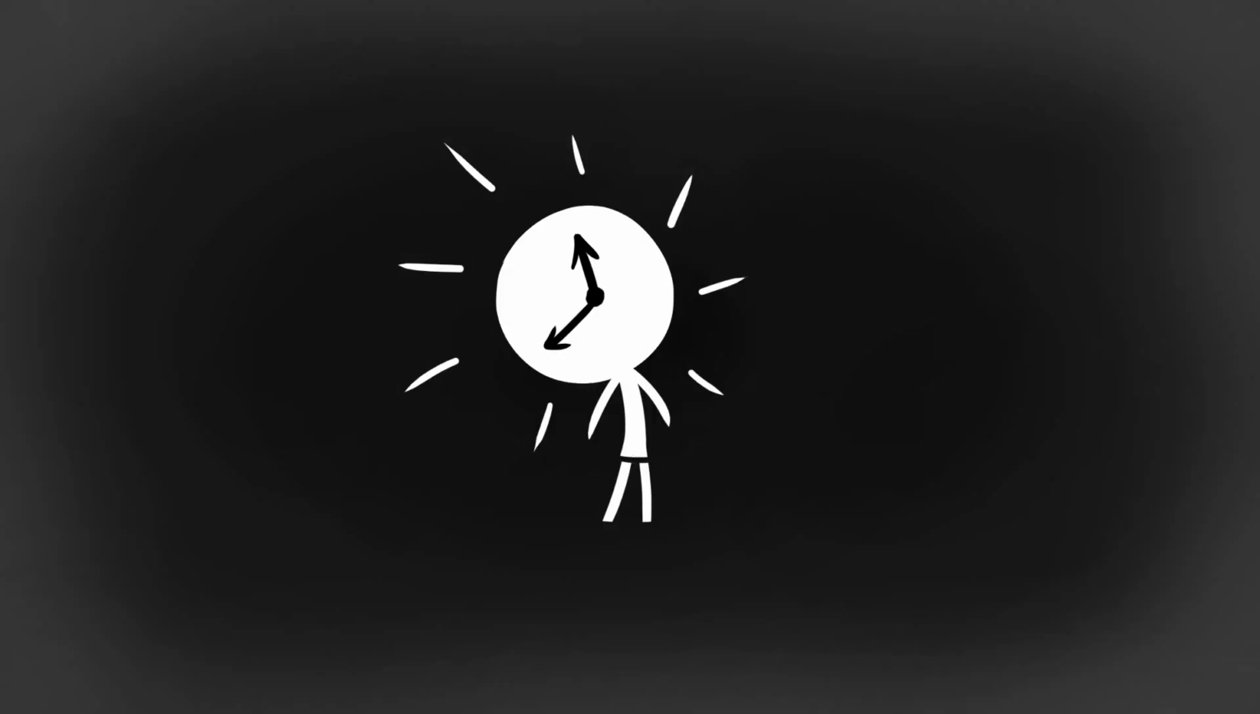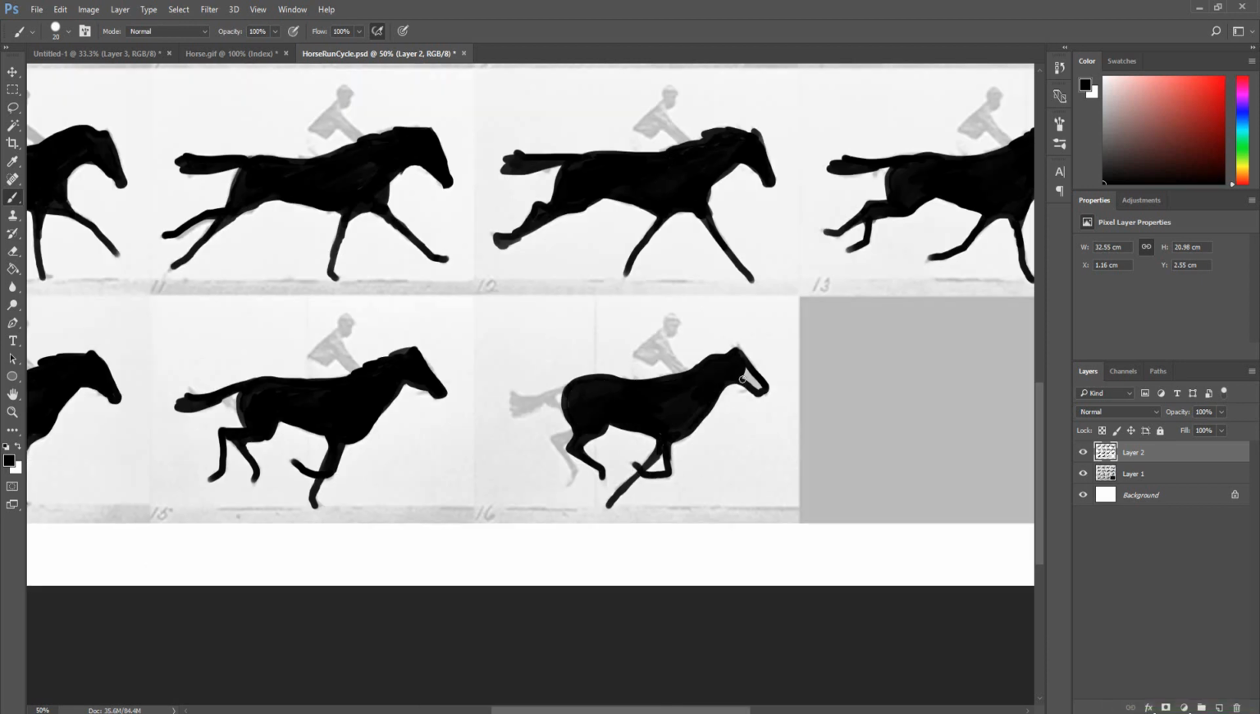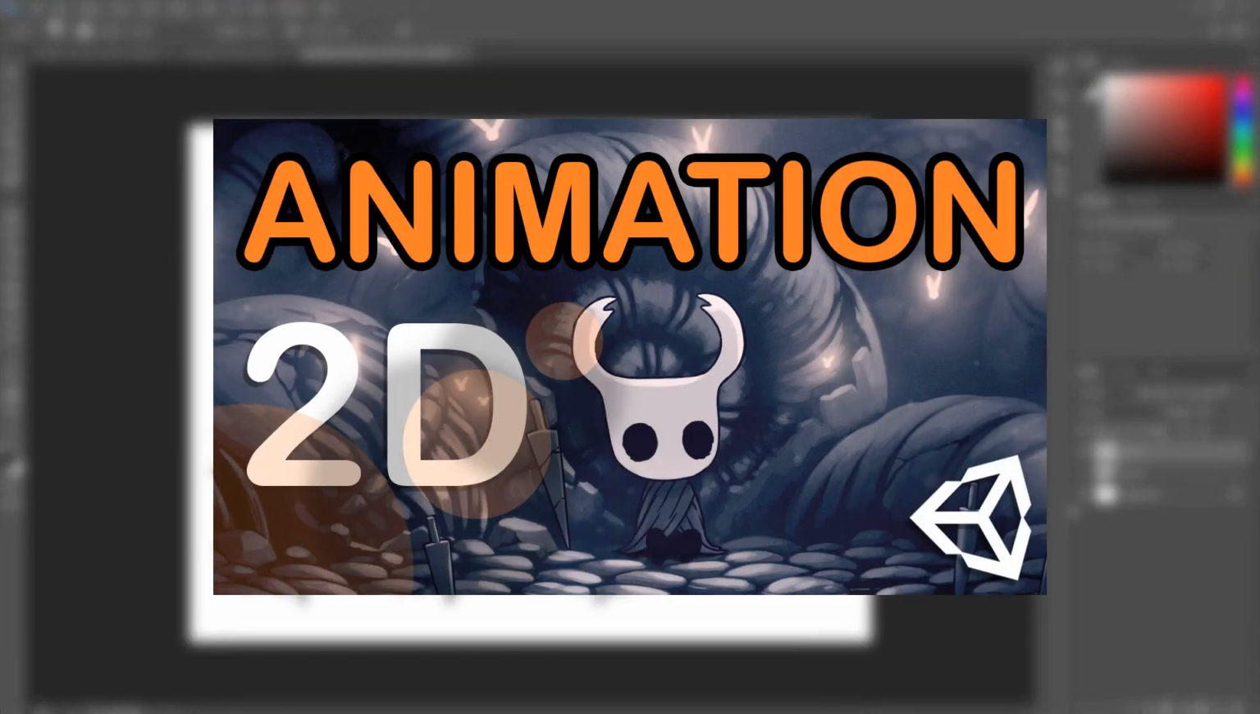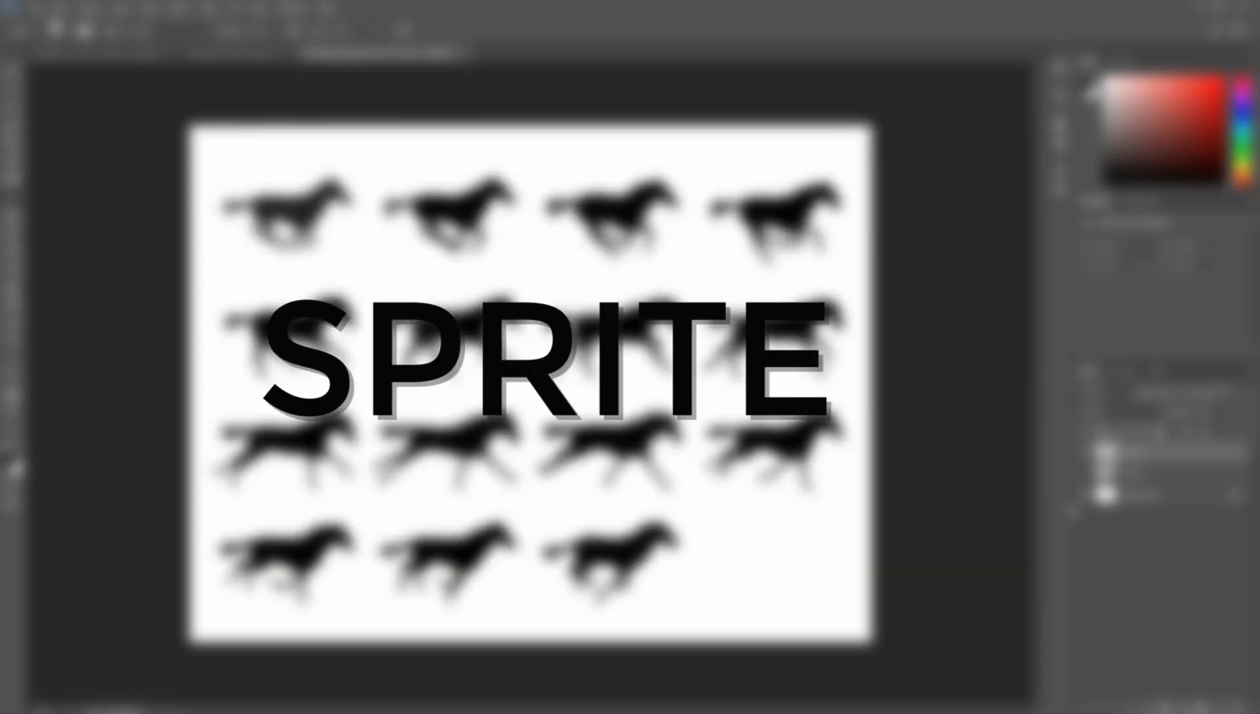So once all your frames have been drawn out, it's time to import all this into Unity and actually get our animation working. Now, for those of you having looked at my beginner level tutorial on animating game characters using Photoshop, you'll know that to do so, we must make a sprite sheet.